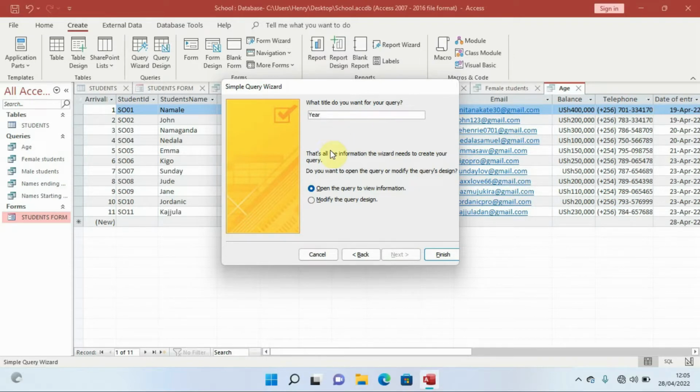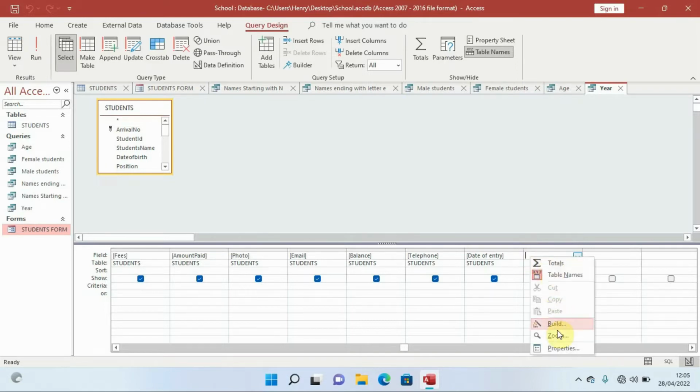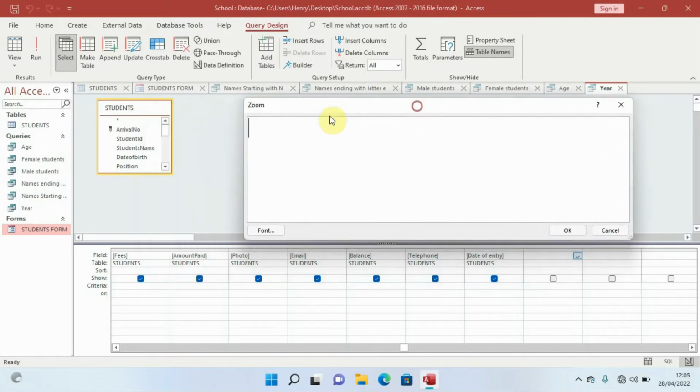After naming it as year, I will click on the option that says modify. Remember, I want to write something there, so I have to click on modify. Then I say next. Having clicked on next, we have to add. Let's scroll to the last field. Then we put our year. I'm going to zoom this one again such that you can see what I'm doing. Just like that, I put this one aside. Then I put in my formula.